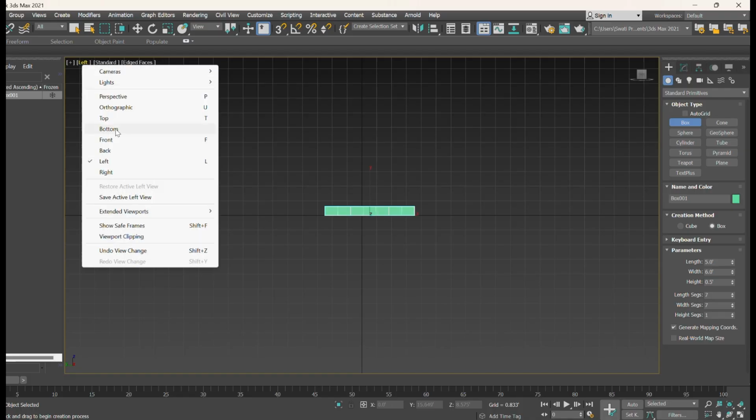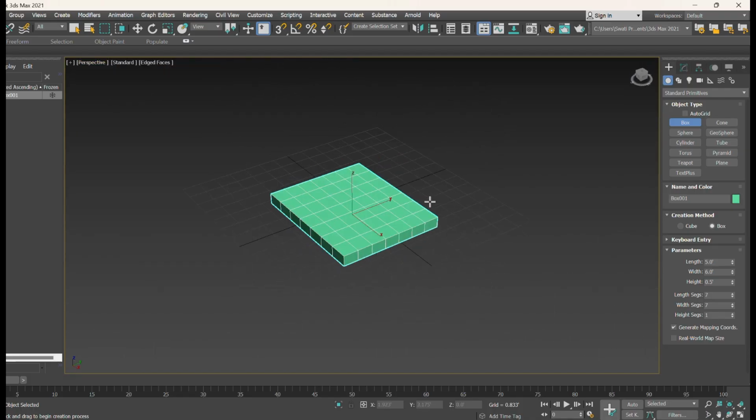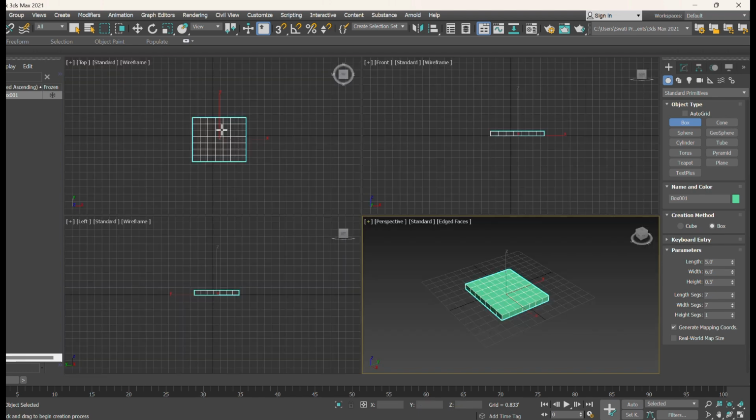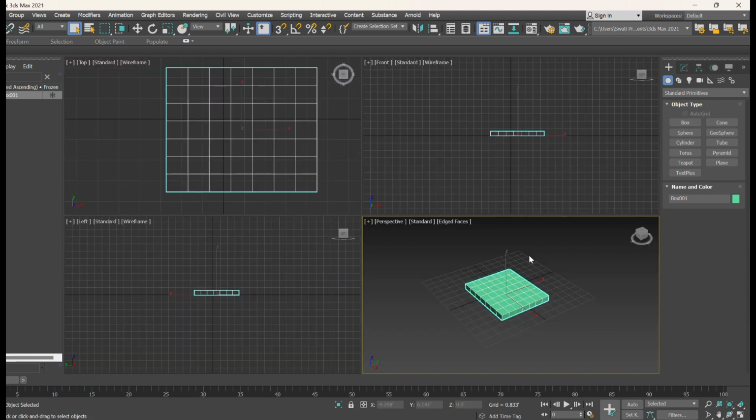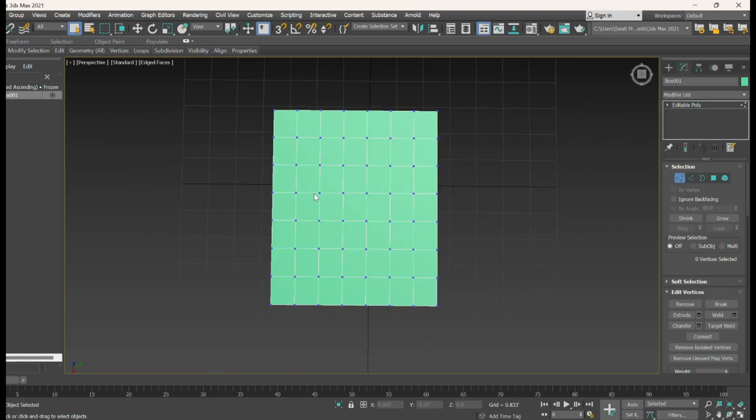Adjust the view to select all the vertices properly on the edge faces option, or you can press F4 option to see segments in a drawing. Then after that, select object, right-click on the mouse and select Convert to Editable Polygon option.